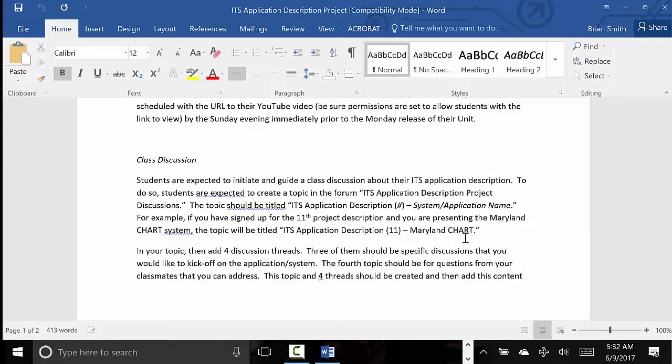In the topic, I want you to create 4 discussion threads. 3 of them should be particular questions, discussion topics that you identify. So it could be, your thought about the system. What is a particularly good feature? What is something you think they missed opportunities on? Or it could be something you want people to chime in with their opinion.